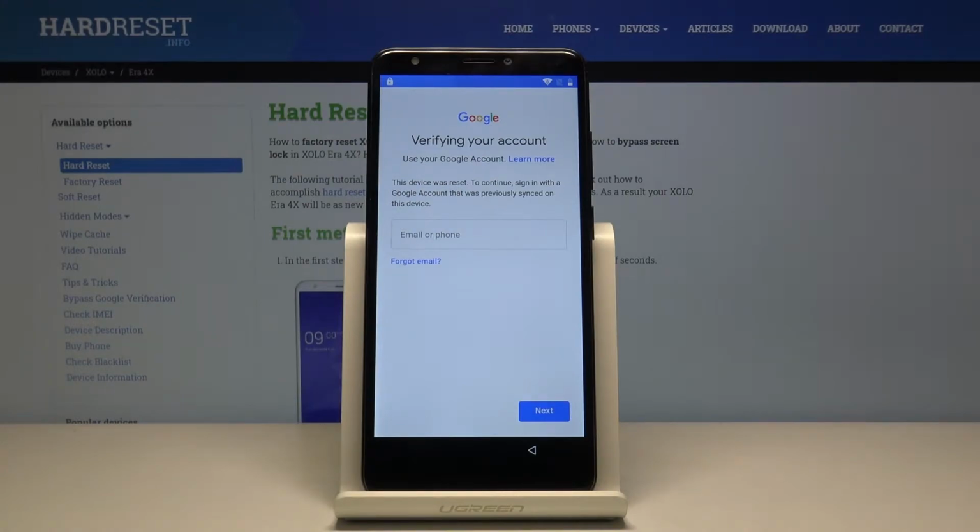Welcome, in front of me is a XOLO Era 4X, and today I'll show you how to bypass the Google verification screen on this device. So as you can see, the one in front of me is already locked.